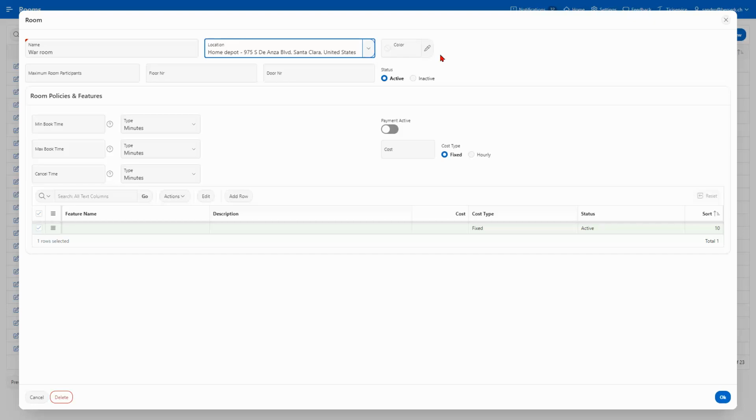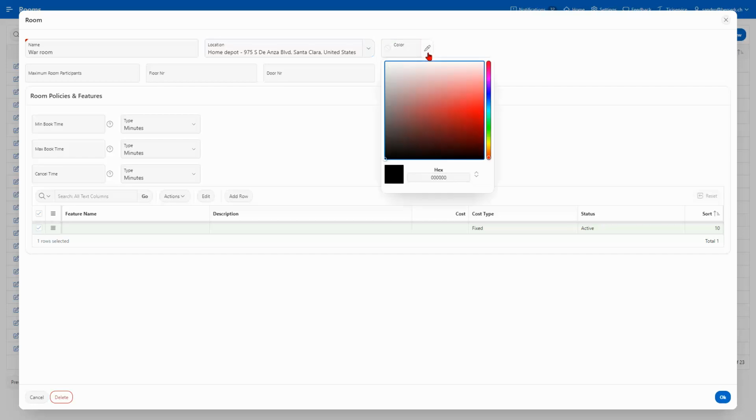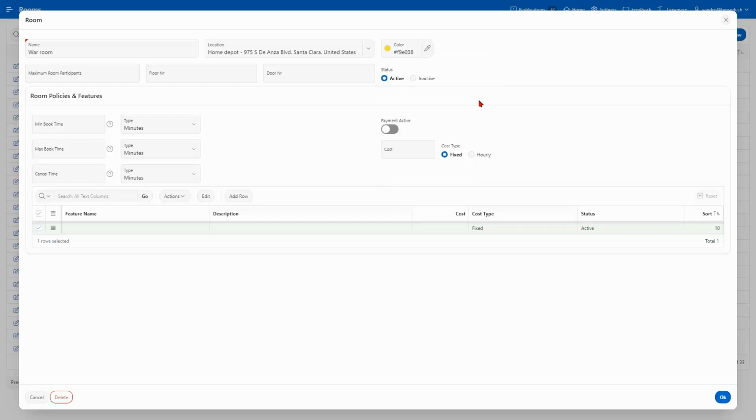Color. Now it's time to select a color for your room. This can help users quickly identify the room in a visual interface and can be used to code rooms by type or area. Maximum room participants. Define the maximum room participants that the room can accommodate. This is a crucial detail to ensure that spaces are used safely and comfortably.